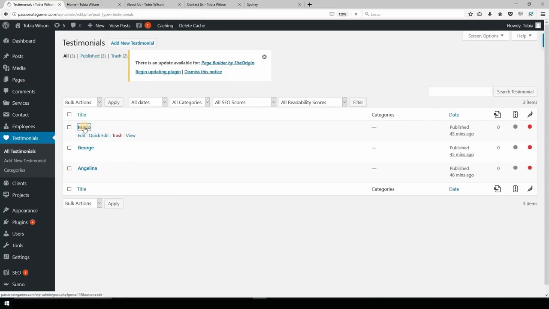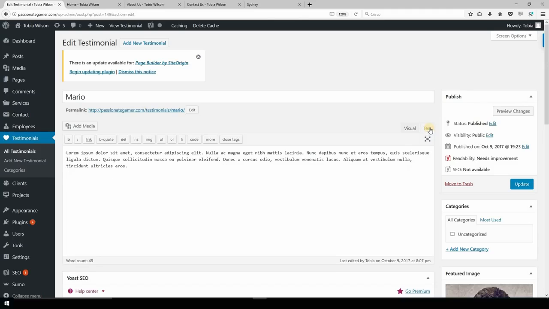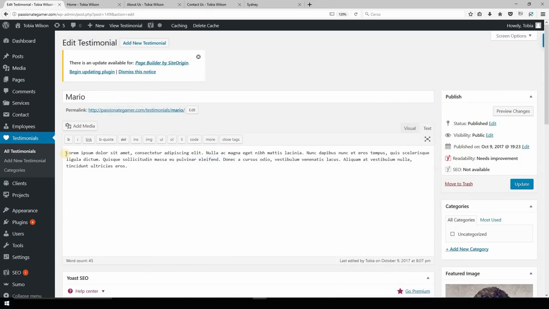So Mario. Here, instead of visual, we have to edit the text. This is the first time we have to use a piece of code. So you can copy exactly this tag, p style equals color colon white. So I can copy it and paste it in.